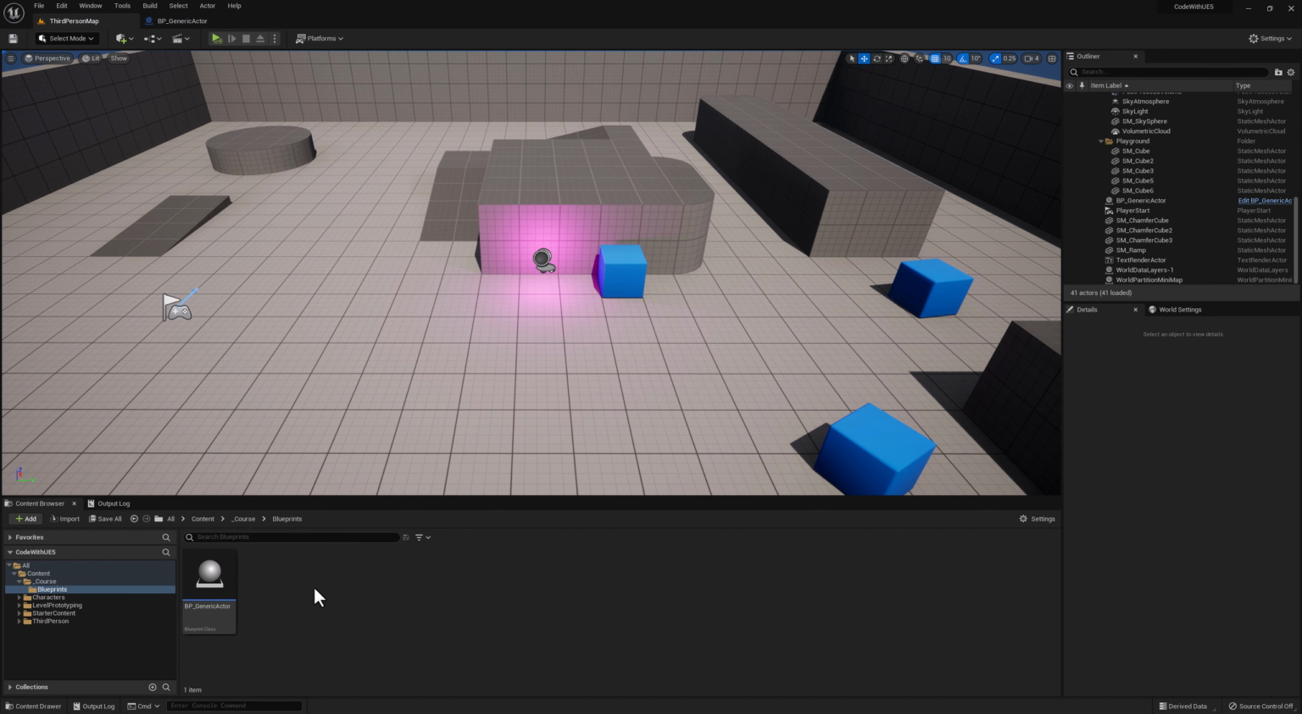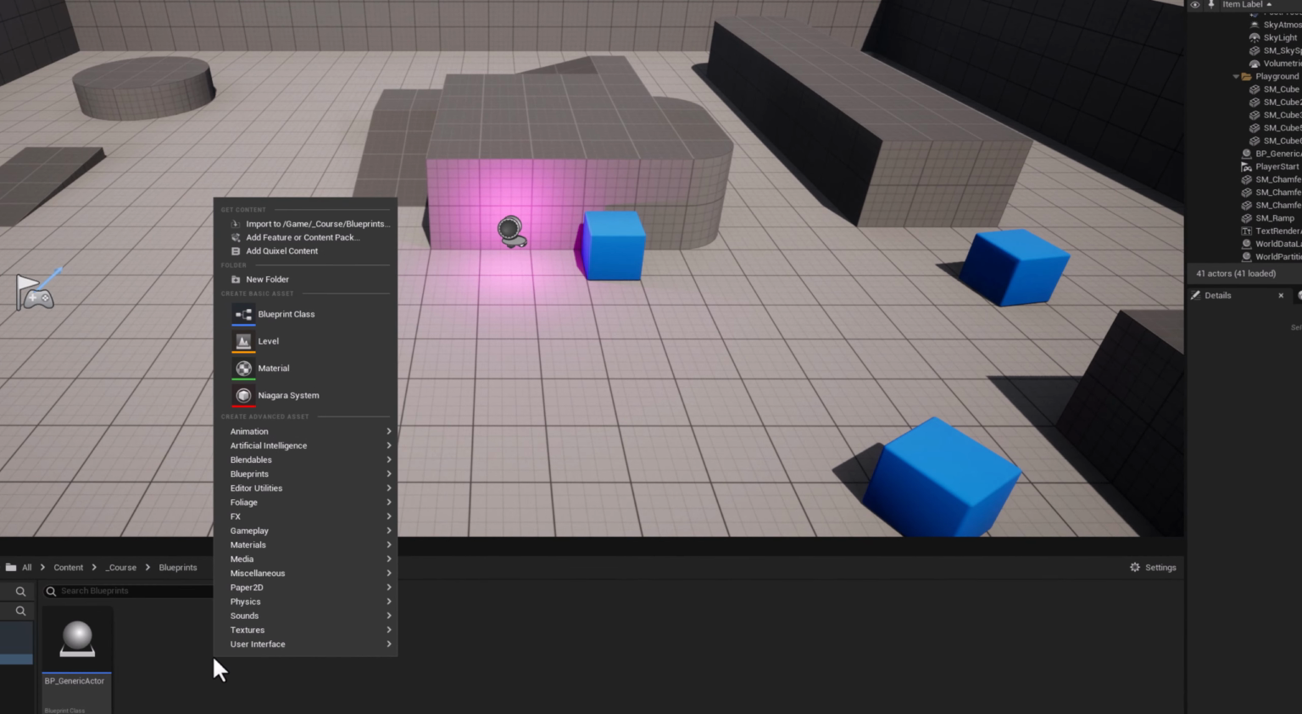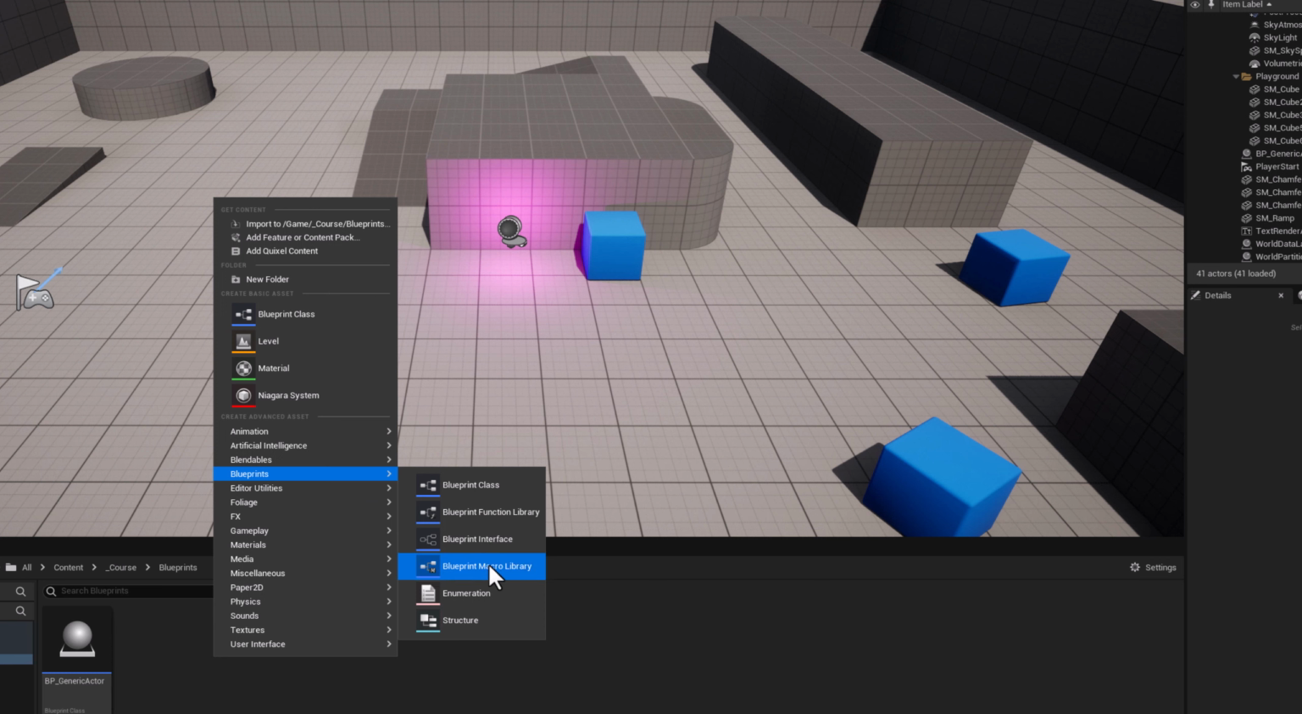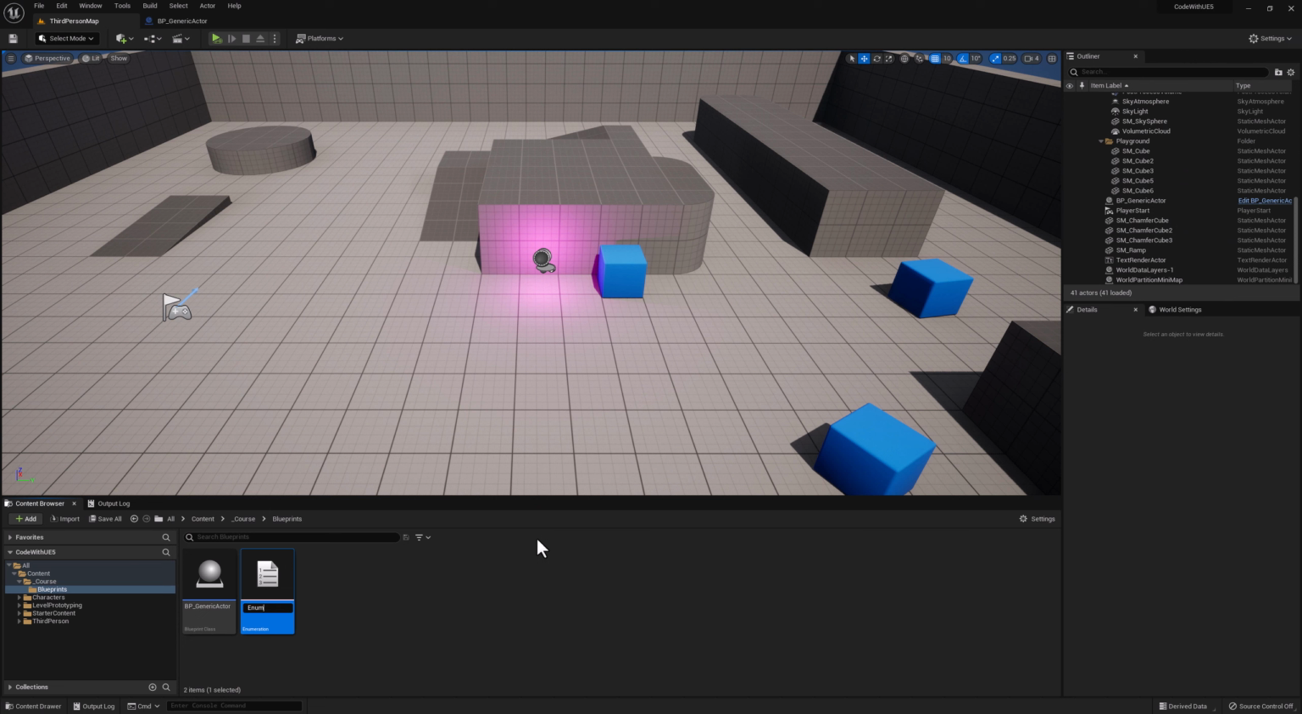And right here in the content browser, right click, go to Blueprints, and right there towards the bottom, you'll see Enumeration. Go ahead and click it, and let's name this Enum Color Options. Double click to open, and you see that we have a completely new interface for our enum. We can add a description here, and if we want to add an item to our list, we simply click on Add Enumerator. And you'll see that we have a display name and a description.